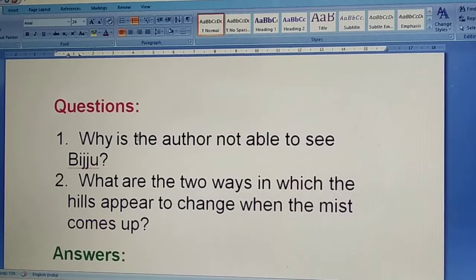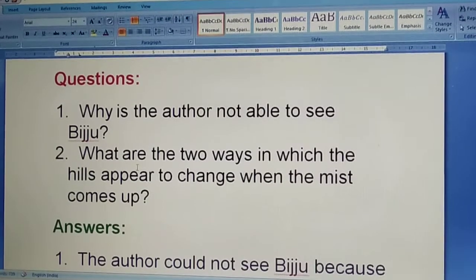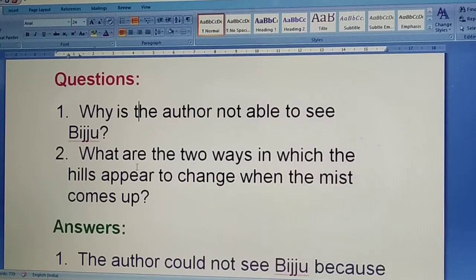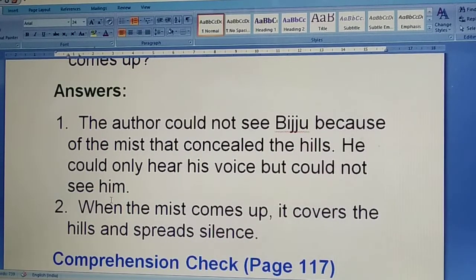So we begin. Why is the author not able to see Bijju? First the questions and then the answers. Okay, children? Second, what are the two ways in which hills appear to change when the mist comes up? Now the answers. So, first the questions and then the answers.